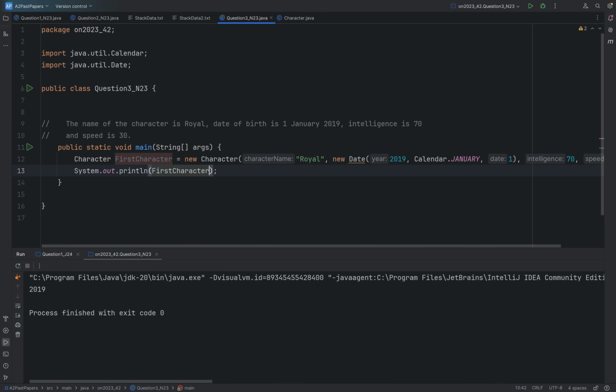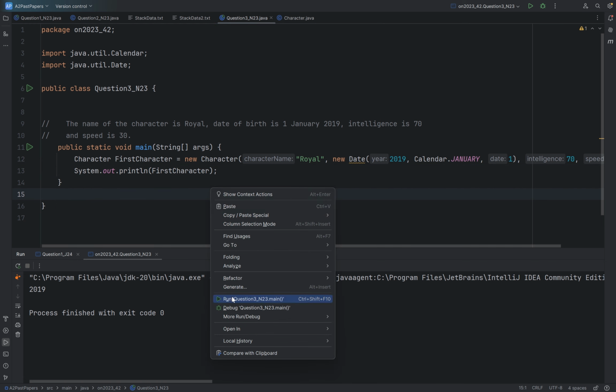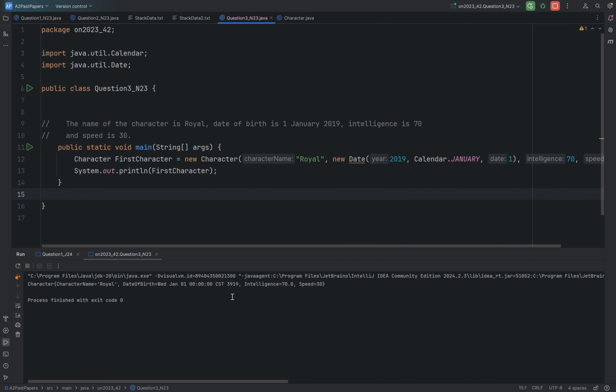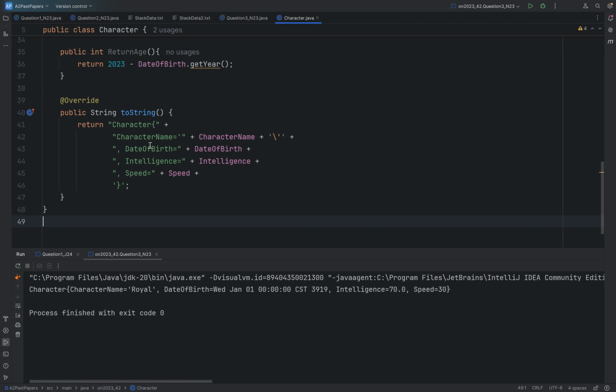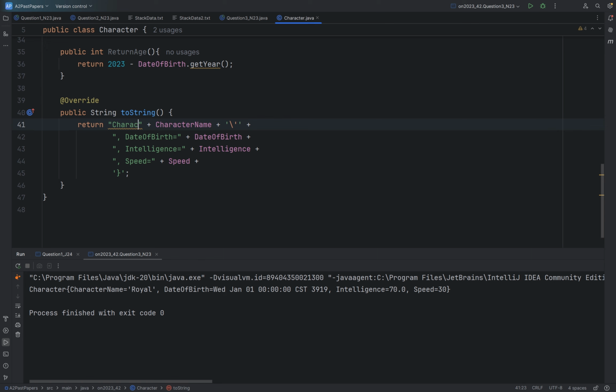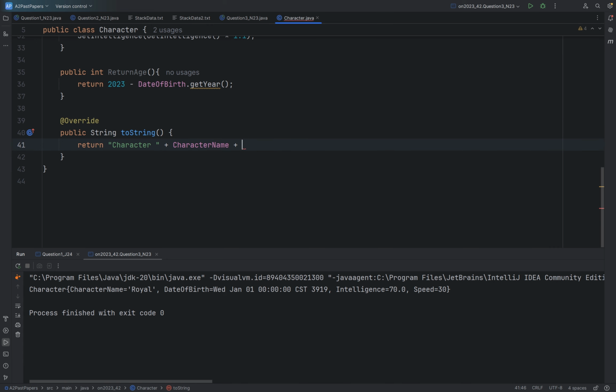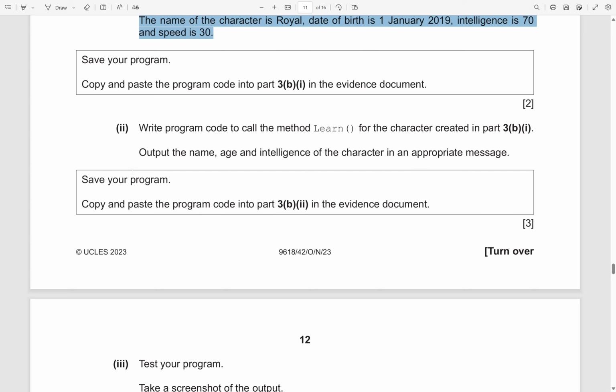Let's go sout, we'll go firstCharacter. And the thing is, any Java class can implement this toString. And then of course, here we see all the data. Now, I think what I'm going to do, let's just try and format this a bit nicer. So let's say maybe character, this can be character name. Hang on. And let's say maybe you write was born on, and then wait, so what do we want? Is it just the year?